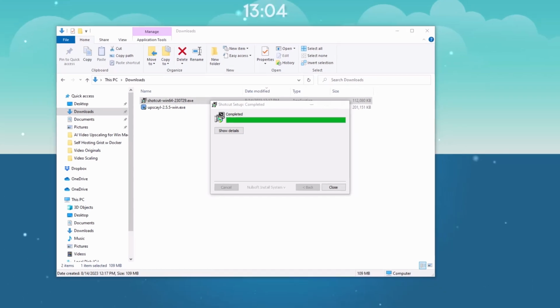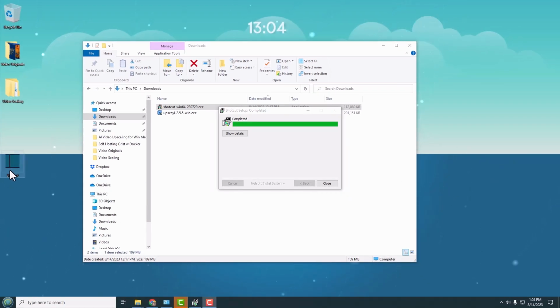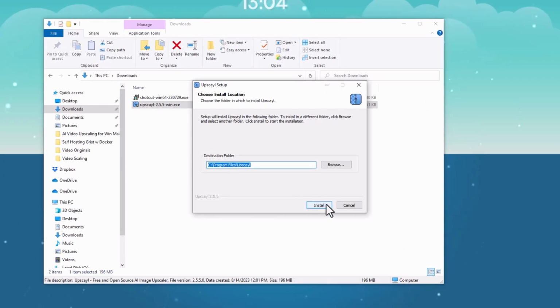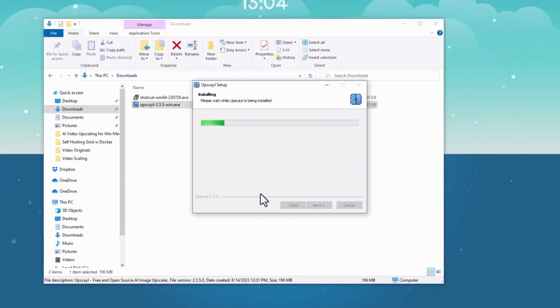Okay, Shotcut's all installed. We have our icon on our desktop right over here. So I'm just going to hit close on that. And then we're just going to run the installer for Upscayl. It's very simple. We'll accept all the defaults. And this just takes a second to install.